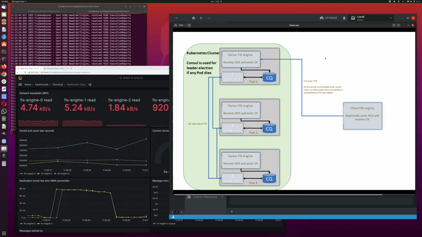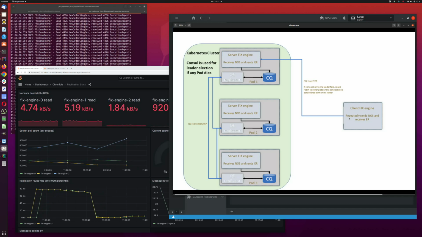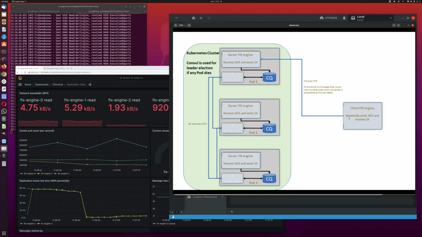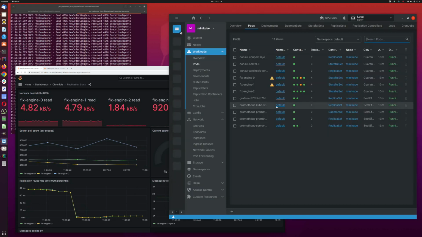We have a client FIX engine which will connect to the leader, send new order singles and receive execution reports. As well as that, we're using Prometheus and Grafana to surface any metrics and monitoring from these things. So without further ado, I'll jump straight into our Kubernetes cluster.